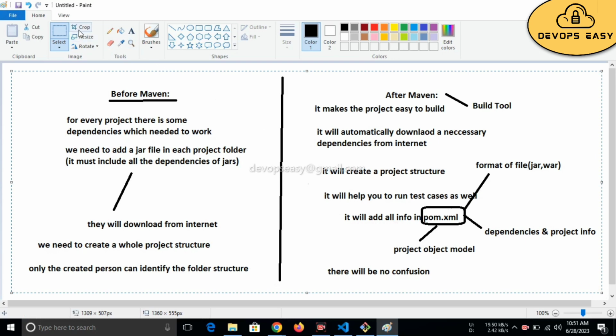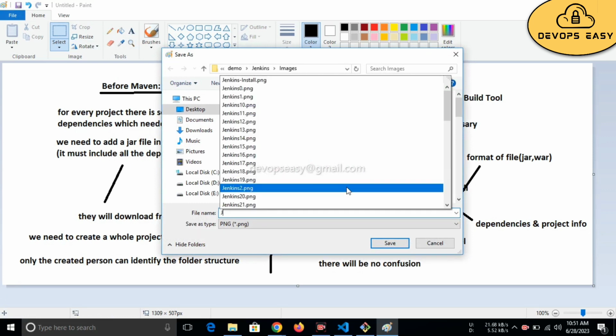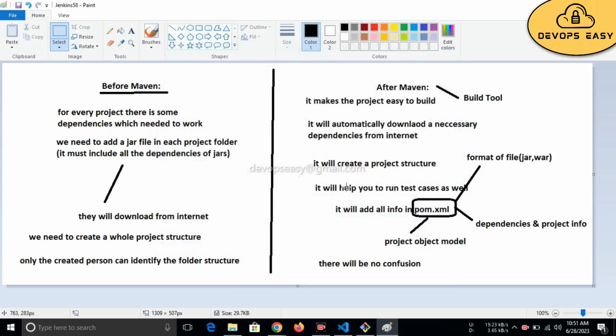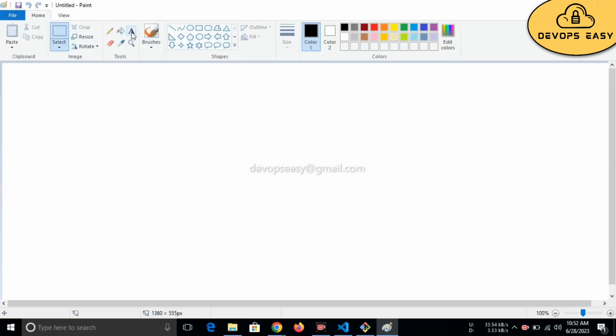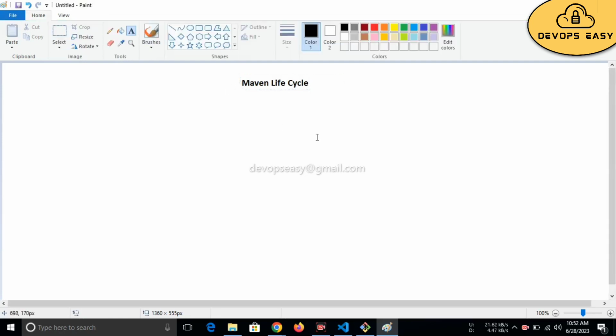Now let me save this. So before Maven, what is this Maven? You got it. Now let me explain what is this Maven life cycle. Whatever I am speaking, I will try to add the content, everything in the notes. I will collect from the internet, I will add the content. If I miss something, I will explain in the next class.